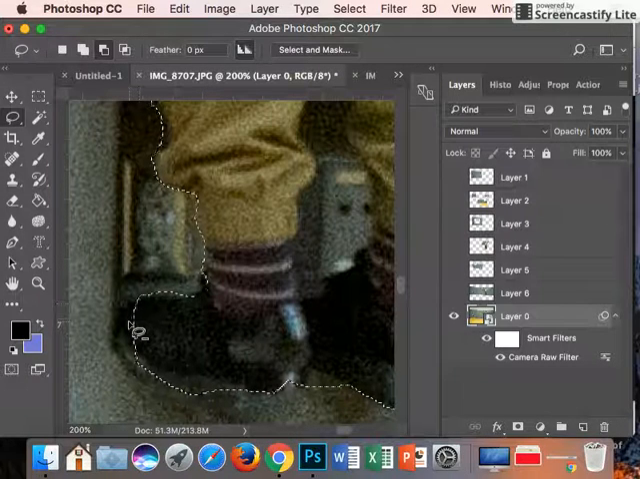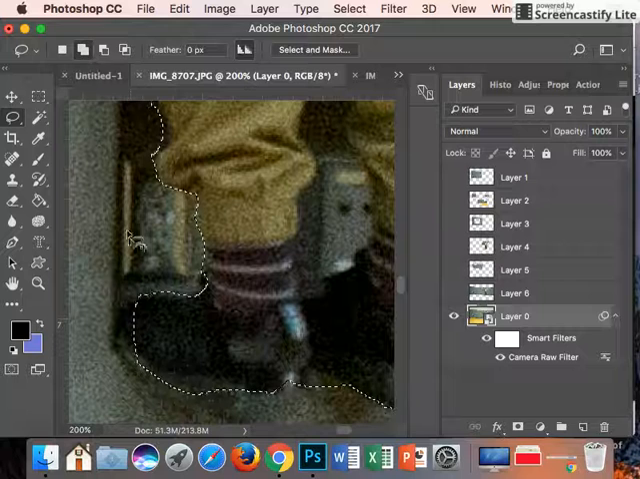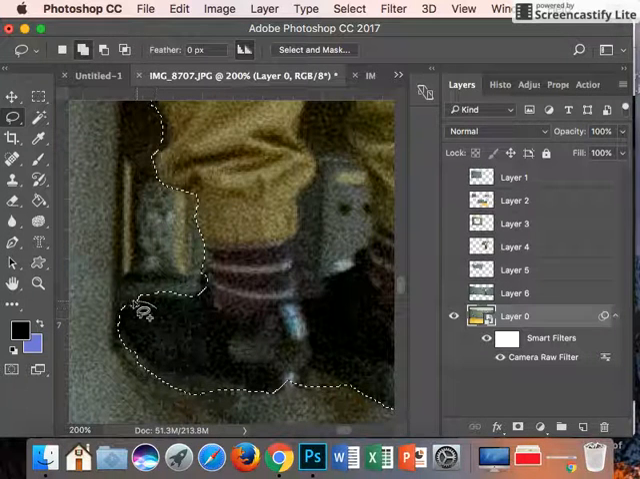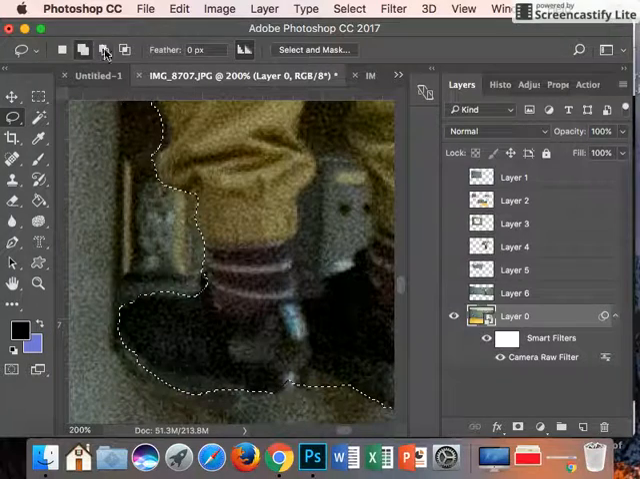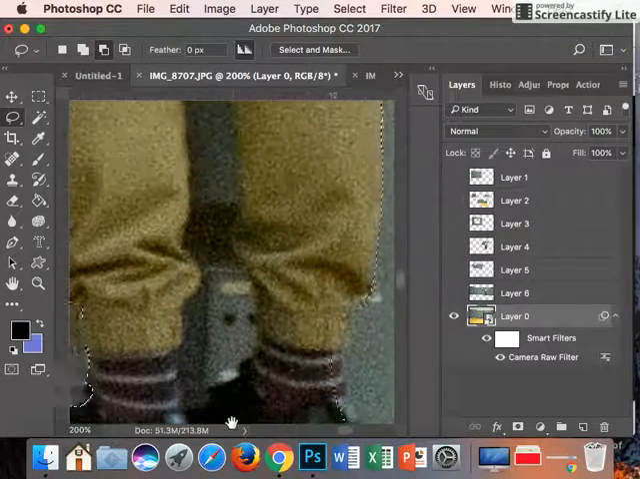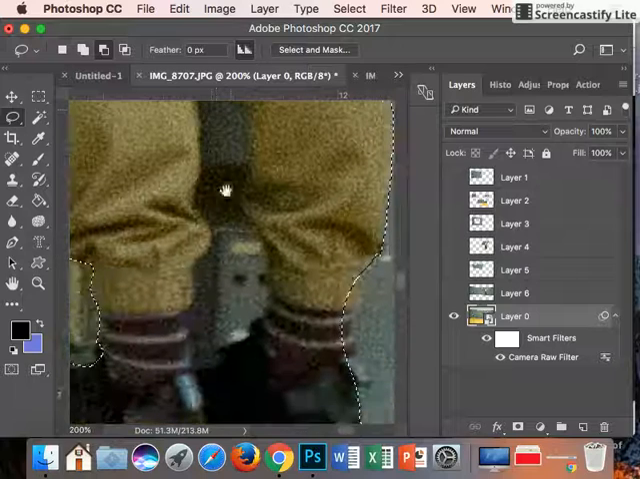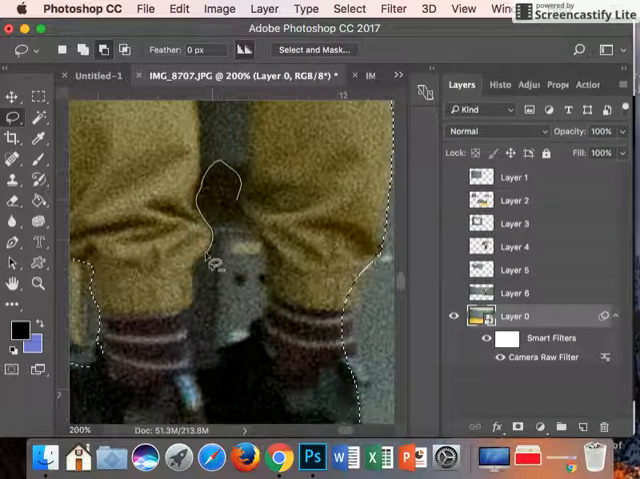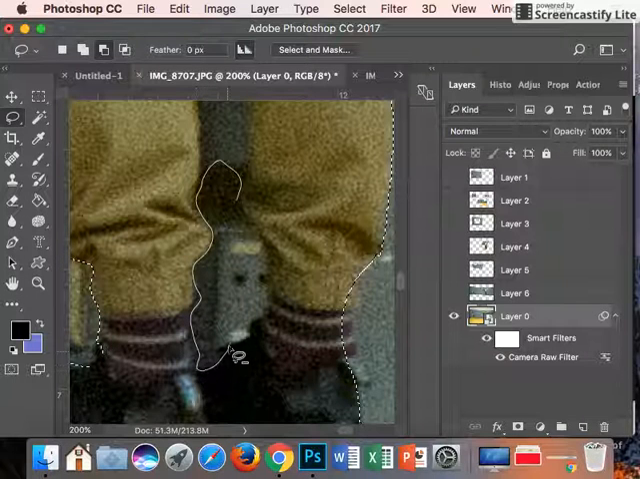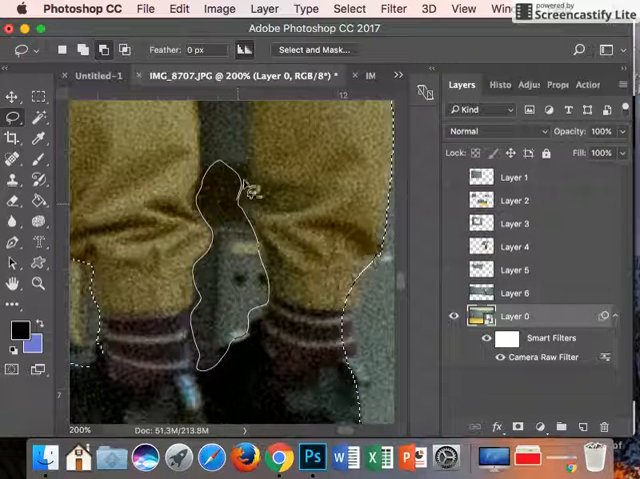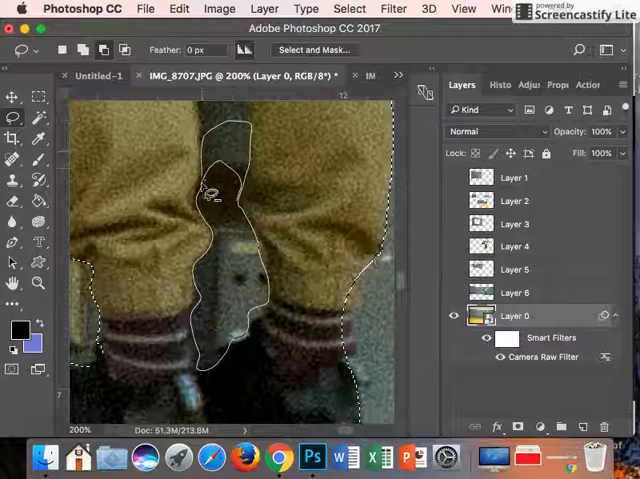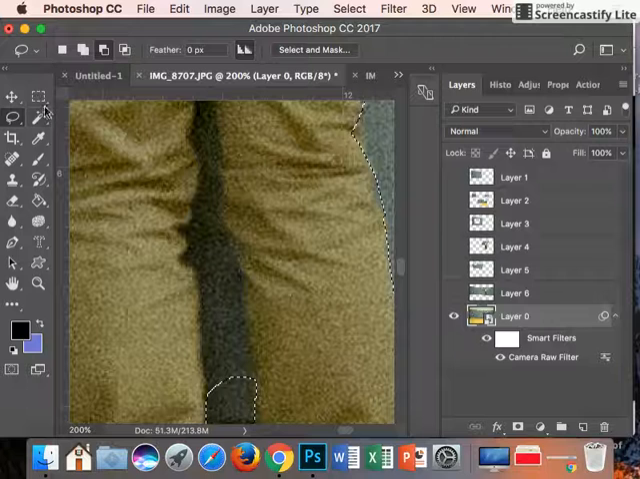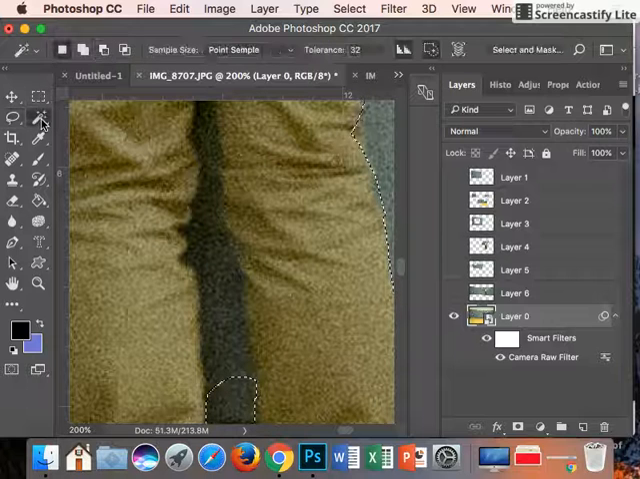So then I missed some part of the shoe, so I'm going to go to add, and I'm going to add this back in. And then also in here, I don't want that in between. So then I could go like this and start to get rid of that.